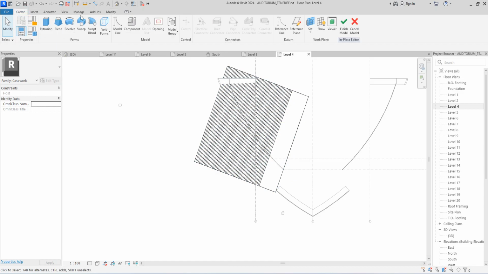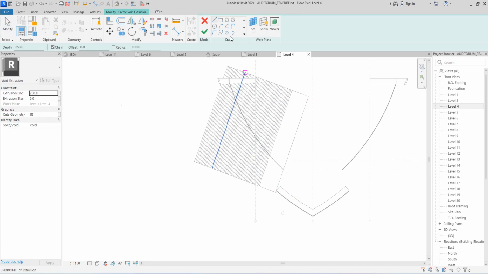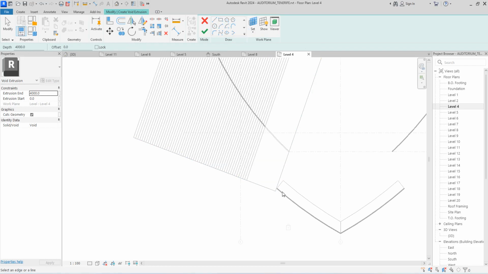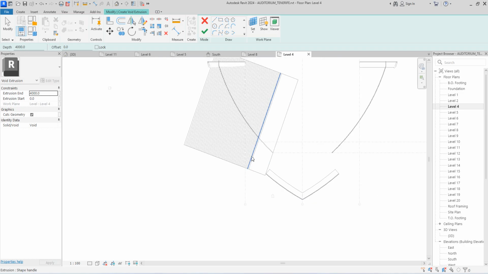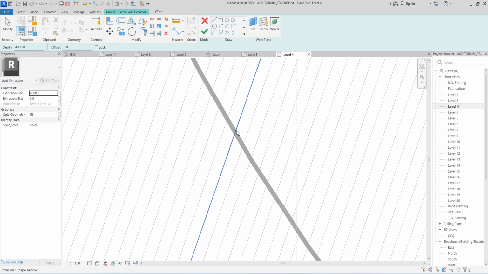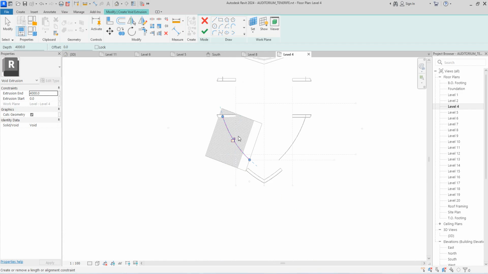So we say create void extrusion. Take it like this and say 4,000. So let's start from there. So click here and then start to propagate the whole thing. So click like that. So how do you do next? Click here.